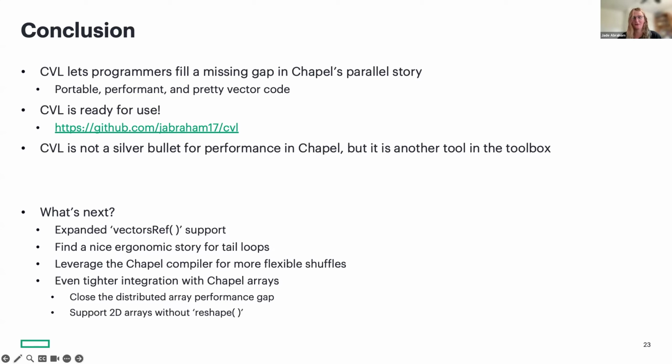And I have a whole bunch of things that I'd like to keep working on in this library. I tease kind of the vectors ref, which automatically does some stuff behind the scenes for you. It's got kind of limited support right now. And kind of the white lie that I told through this whole presentation was about tail loops. So what happens when your data doesn't perfectly fit the vector?